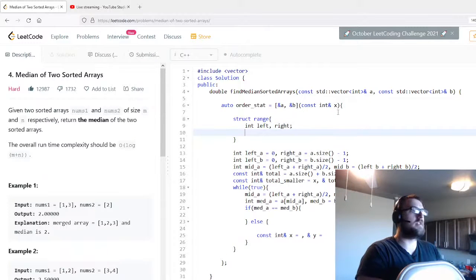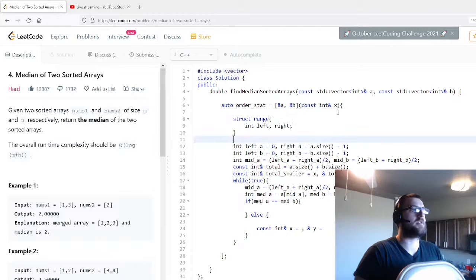So we have left, right, and then I guess the midpoint. I'm trying to think, how do we want to do this?